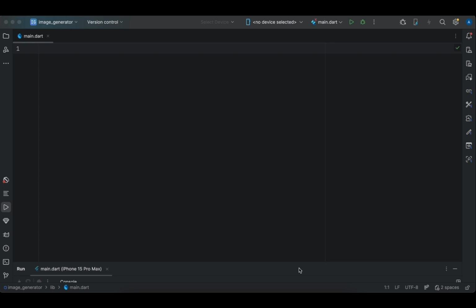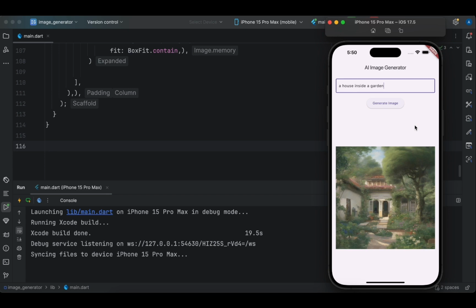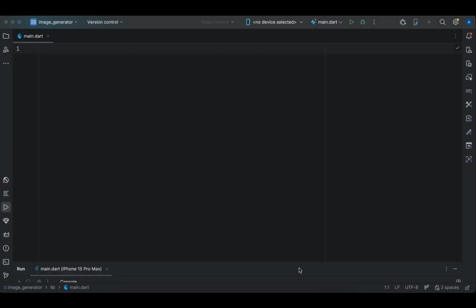And by the end of this video, you will have a fully functional Flutter application that connects to an AI model and generates images directly inside your application. We'll simply type a prompt and the app will generate the image instantly. So let's get started with this video now.